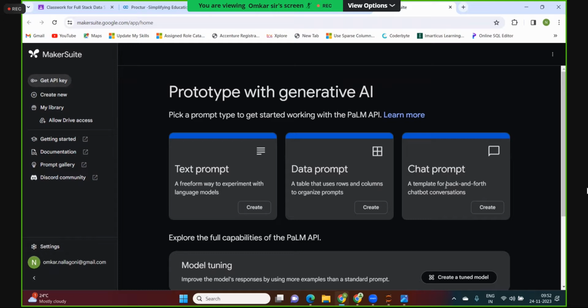OpenAI collaborated with whom? Say Microsoft. Then what is the Google thing? Bard, right? Bard failed, no? They are implementing Maker Suite now. So just click on the text prompt.